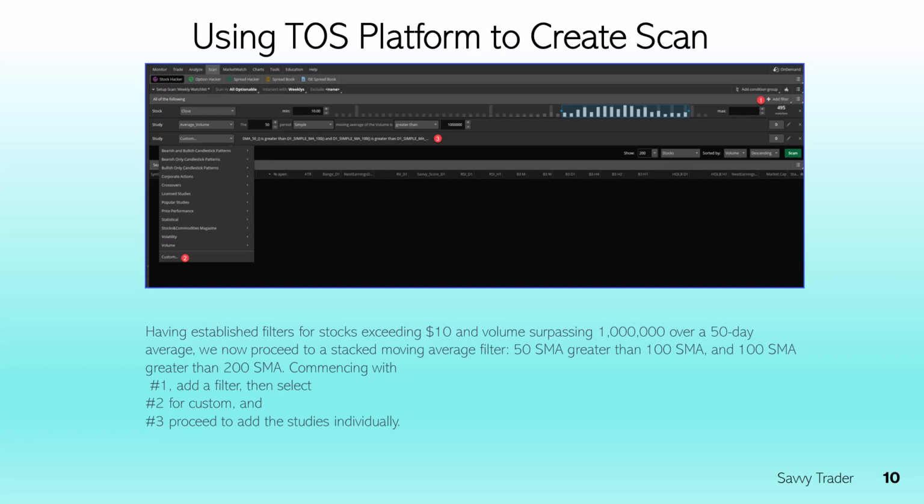All right, so we established filters for stocks exceeding $10, volume surpassing 1 million shares over the 50-day average. And now we're going to build up a stack moving average filter. So the 50 SMA greater than the 100, and the 100 greater than the 200. And we'll go from number 1, add filter. Then we go over to custom. And then we proceed to add the studies individually from here.